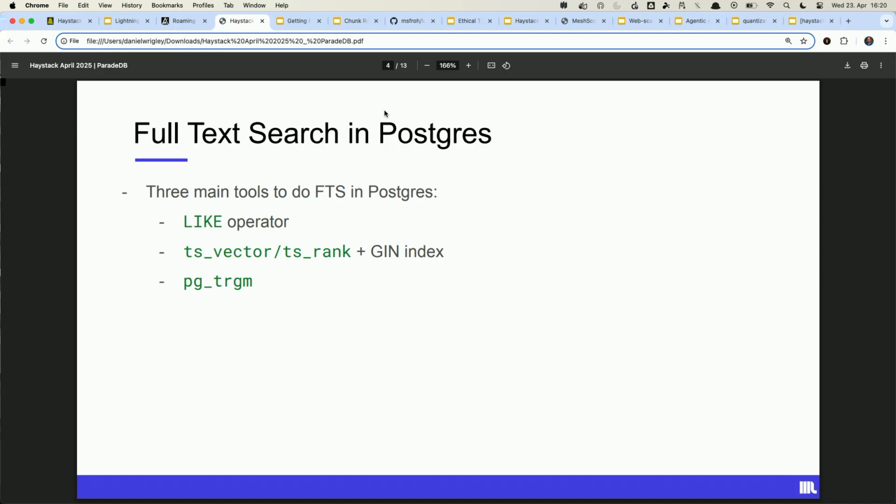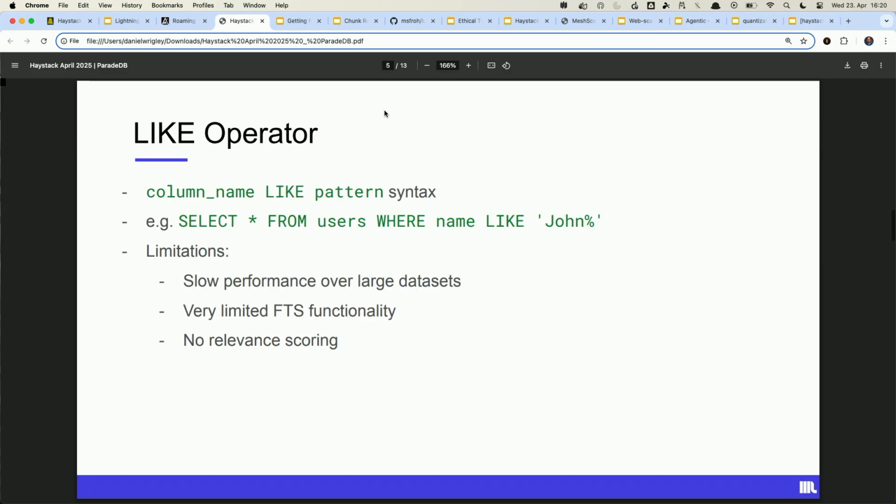So there are 3 things you can do in Postgres full text search today. The most basic one is the LIKE operator. The second one is tsvector and ts_rank. This is the proper full text search you can do in Postgres. And then lastly, there's an extension called pg_trgm that is bundled into core Postgres, so is available on all Postgres databases out there, that allows you to do some basic search engine type features.